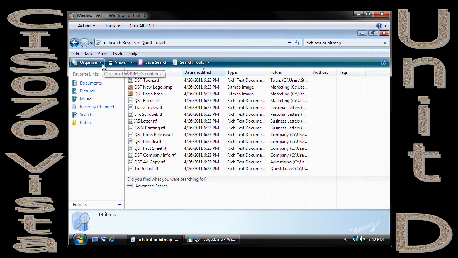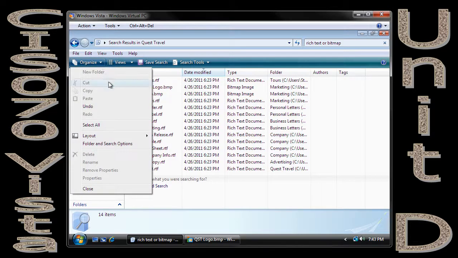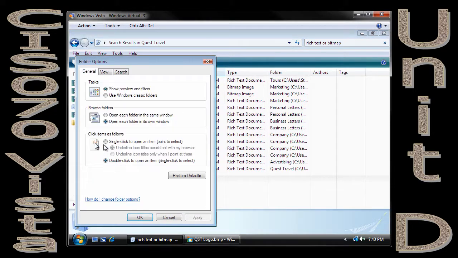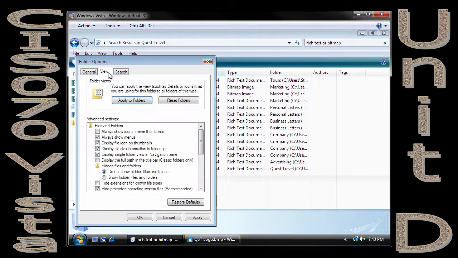Okay, so it's going to now have us just go back to the Organize button. We're going to go to Folder and Search Options again, and we're going to say Restore Defaults. So if we made some changes, we're not sure what we did, we messed up, we can come and I'm going to go to the View tab and choose Restore Defaults. Notice that the check marks come back under Hide and all that good stuff.